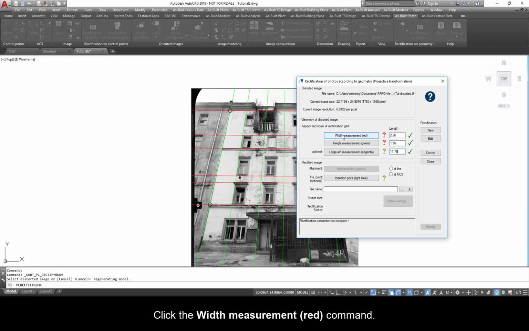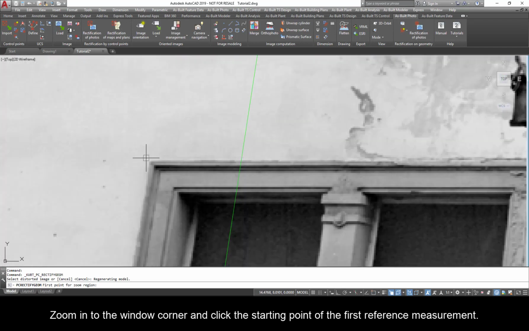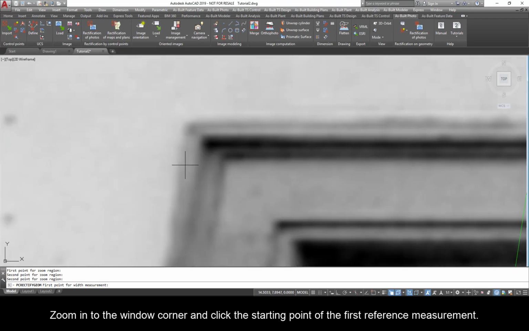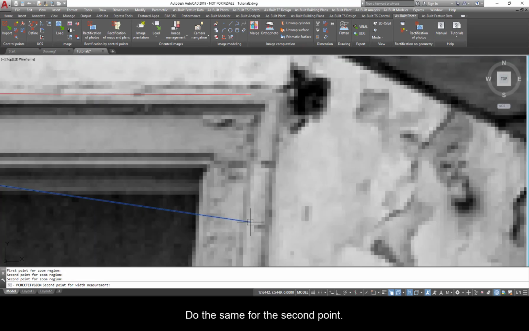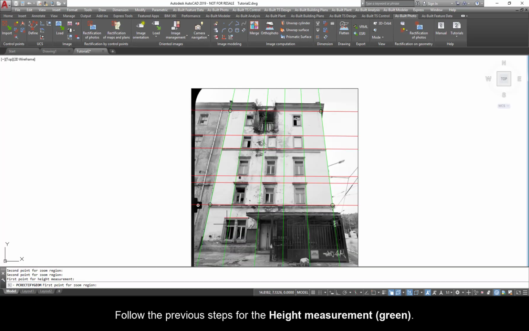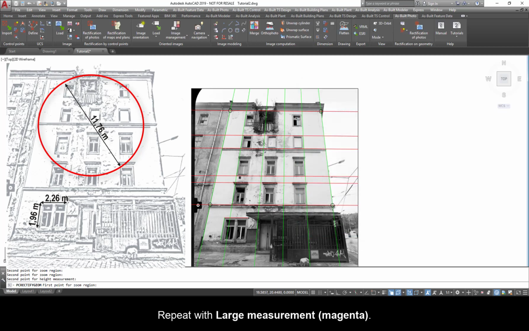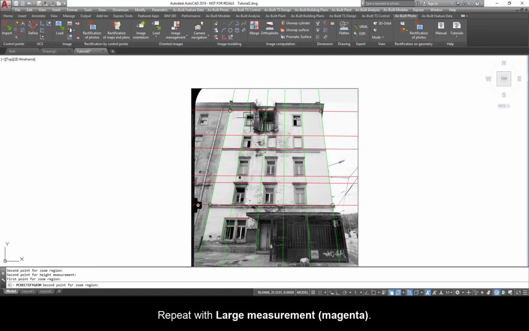Click the Width Measurement, red command. Zoom into the window corner and click the starting point of the first reference measurement. Do the same for the second point. Follow the previous steps for the height measurement, green. Repeat with the length measurement, magenta.